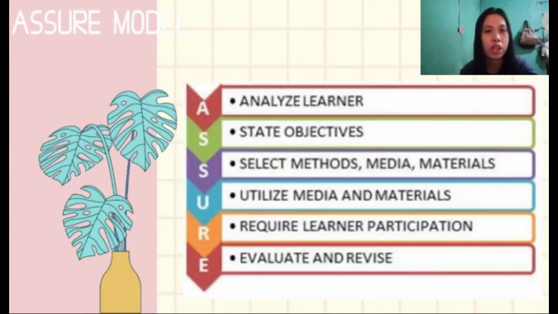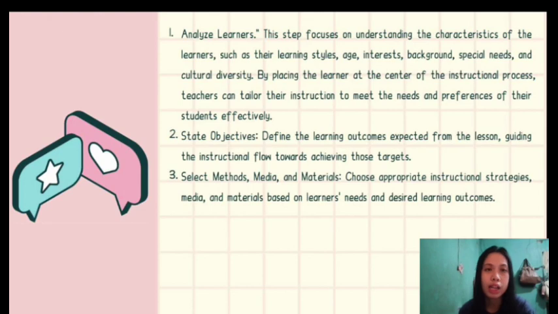To sum it all up, the ASSURE model is a roadmap for teachers to write an instructional flow or lesson plan that can use technology effectively. It is also helpful for teachers to think through each step of the lesson plan in the planning process. So there are six elements in the ASSURE model. Number one is analyze the learners.